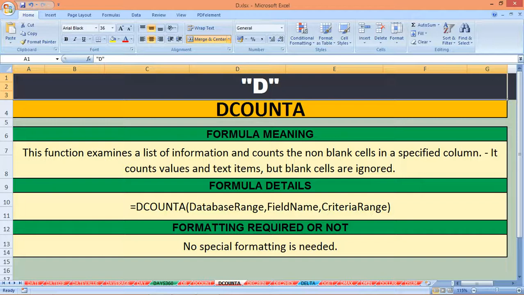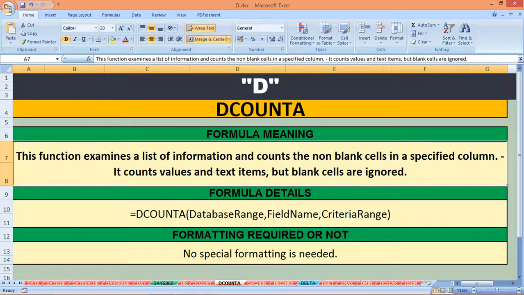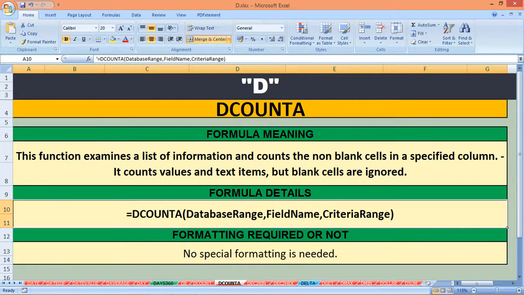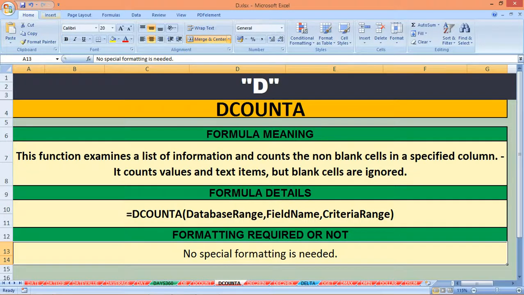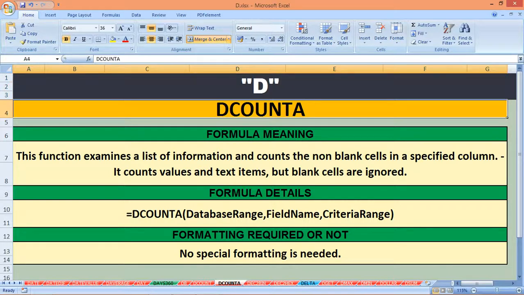So DCOUNTA: this function examines a list of information and counts the non-blank cells in a specified column. It counts values and text items, but blank cells are ignored. Please note it, blank cells are ignored. So DCOUNTA, DatabaseRange, FieldName, CriteriaRange. Formatting required or not? No special formatting required. This formula also works in every single version of Excel.